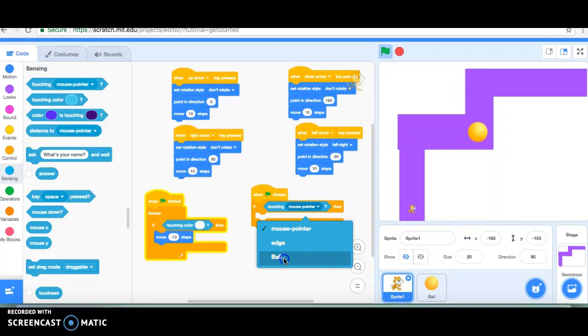So we can select the ball, for example. So we're coding for the cat. So the sentence reads as, when the green flag's clicked, if the cat is touching the ball, then we will make something happen. So one thing we can do is perhaps we can make the ball ask a question that the player will need to answer in order to get past that part of the maze.